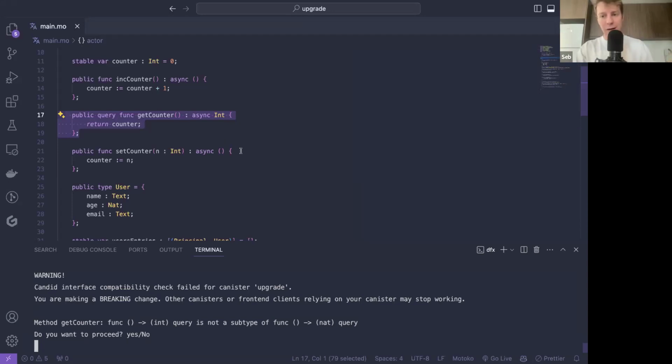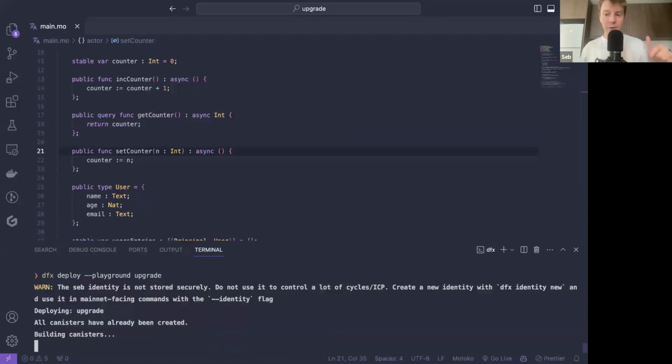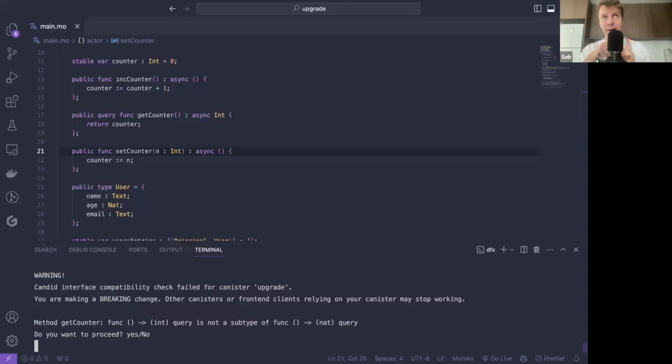You can also add optional arguments. So let me show you. If you add an optional argument to a function, you are not going to break any canister because it will automatically be replaced by a null value. If no value is specified, it will be null by default.